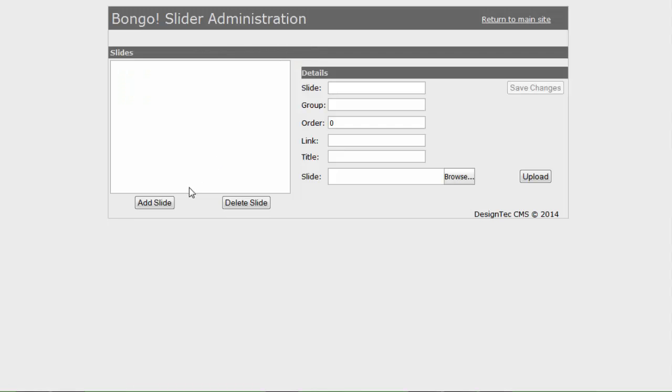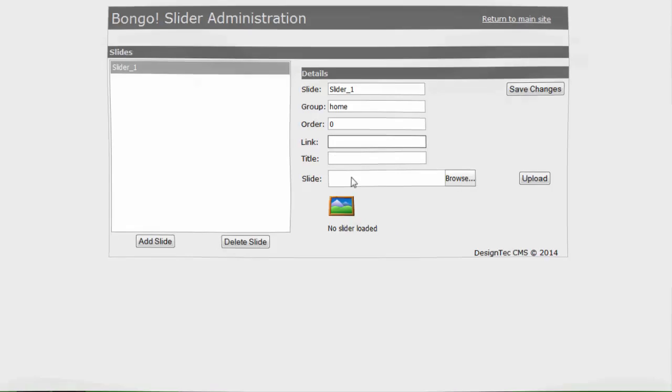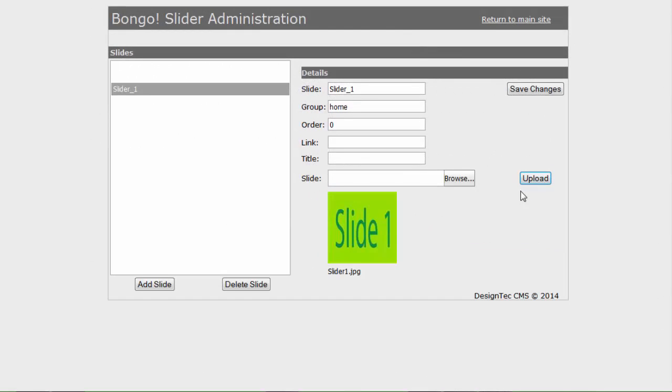So if you click add slide, you can then name it. I'm going to add it to the group home, and the order is what number it will be, the first one being 0. You could add a link to each slide as well, and a title. So I've uploaded an image by clicking browse and picking an image from my computer. Now the image will look square in here, but it won't on the main site.